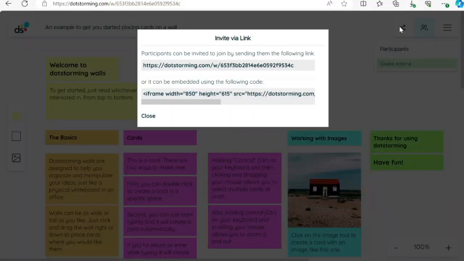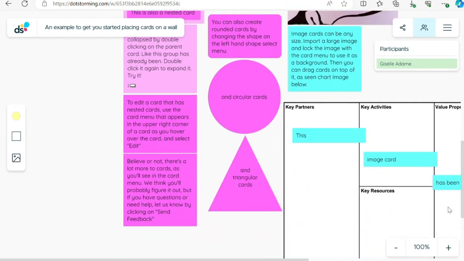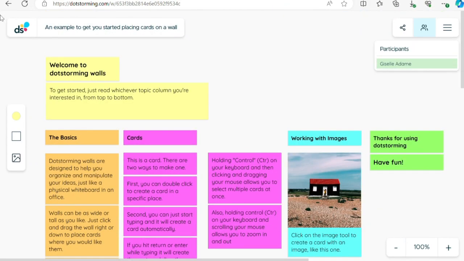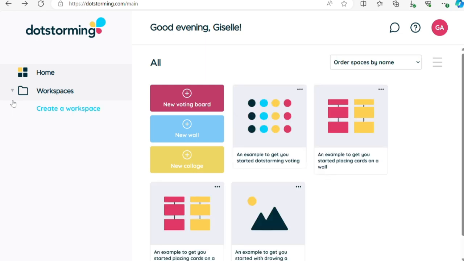You're able to share the link of your workspace so students can post on here. And this is very useful to use because you are able to have students collaborate digitally together.